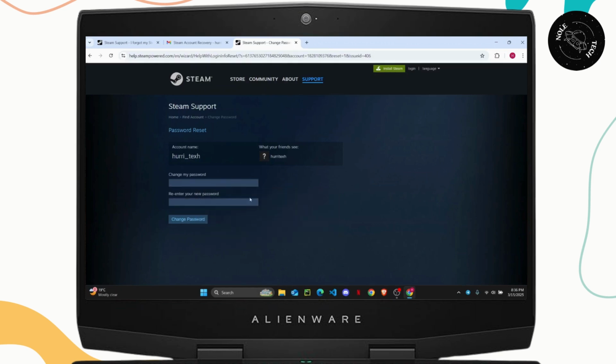Make sure to use a combination of letters, numbers, and different symbols to make your password unique and make your account secure. And then simply click on change password and you should be good to go.